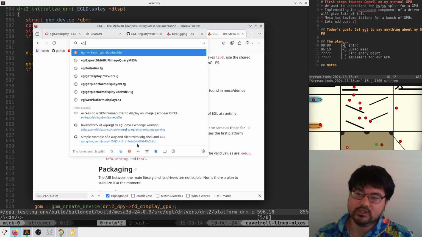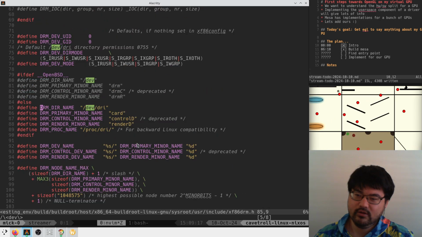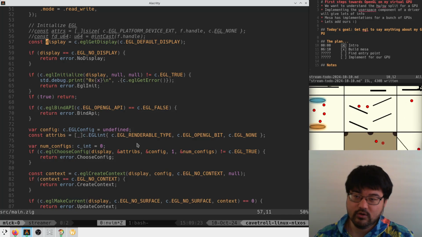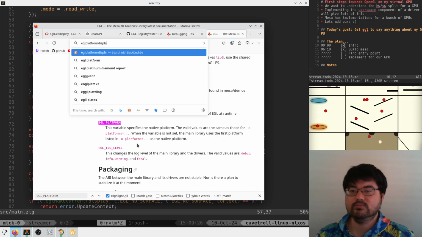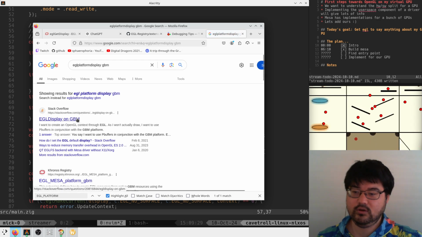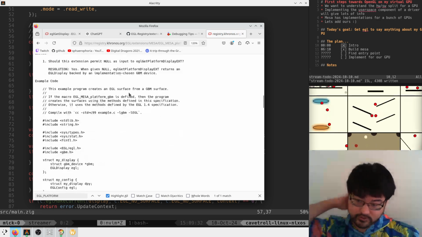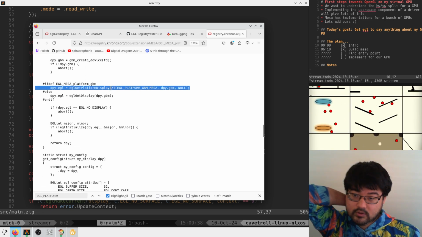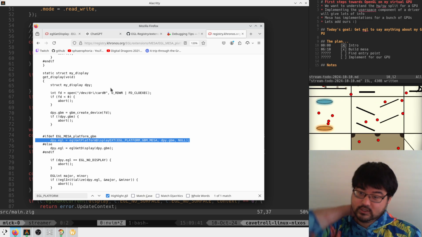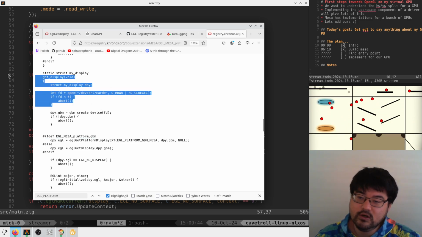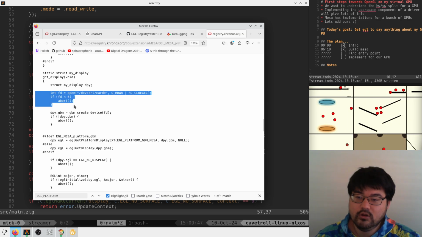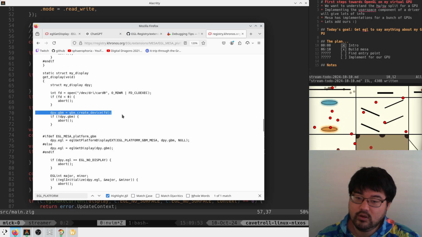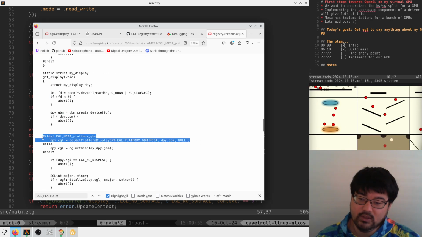So, EGL, we're going to go back to trying to force a specific card. So, EGL platform display GBM, it sounds like, is what we're trying to do here. Okay. This looks a lot like what we want, right? So we want to open the file descriptor with our specific card. Then they call GBM create device, and then they use a GBM platform device.